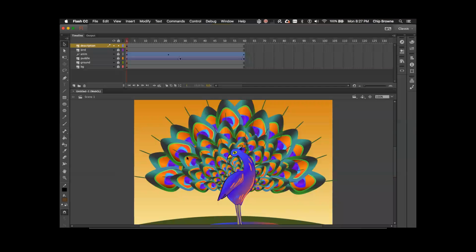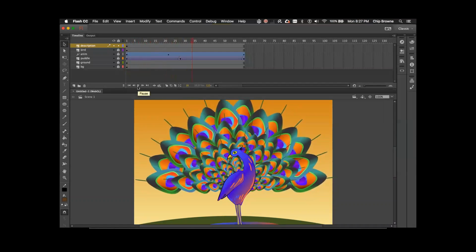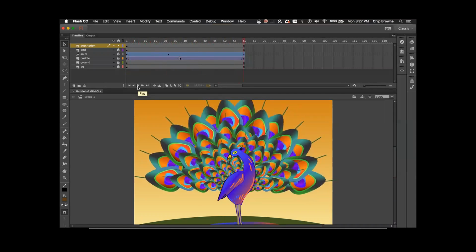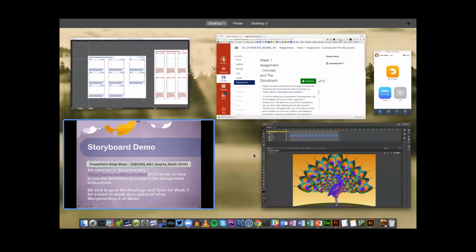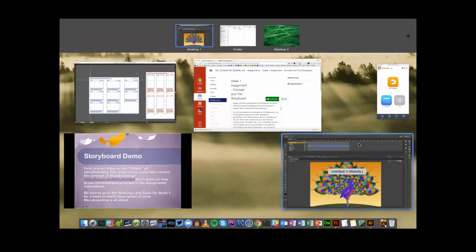WebGL is a set of library routines that help with 2D or 3D animation. It's kind of like an extension. That is so neat. Look at that. I sure could use that in one of my other classes. That's okay.